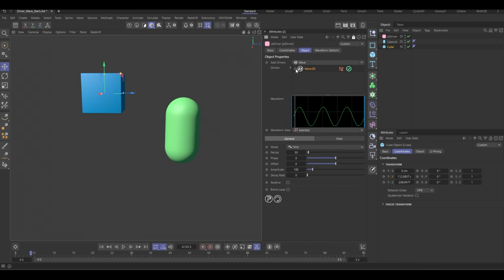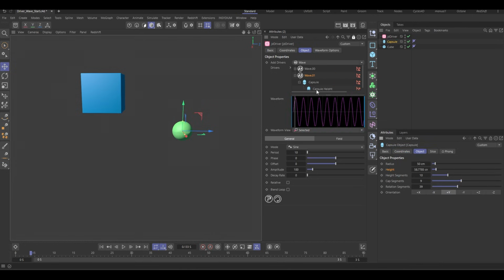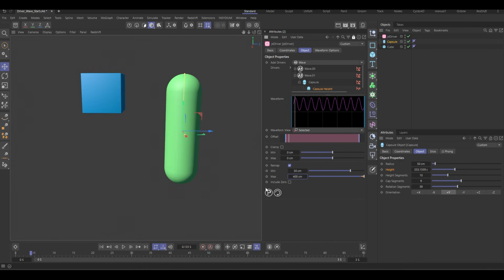So let's just set that one, do one more, and we'll control the capsule's height segments as the height. So drop that in. And I'm going to remap this one as well. So I'm going to remap it to a minimum of 50, so there's always something showing. And let's stretch it to say 400. So that's just going to go.